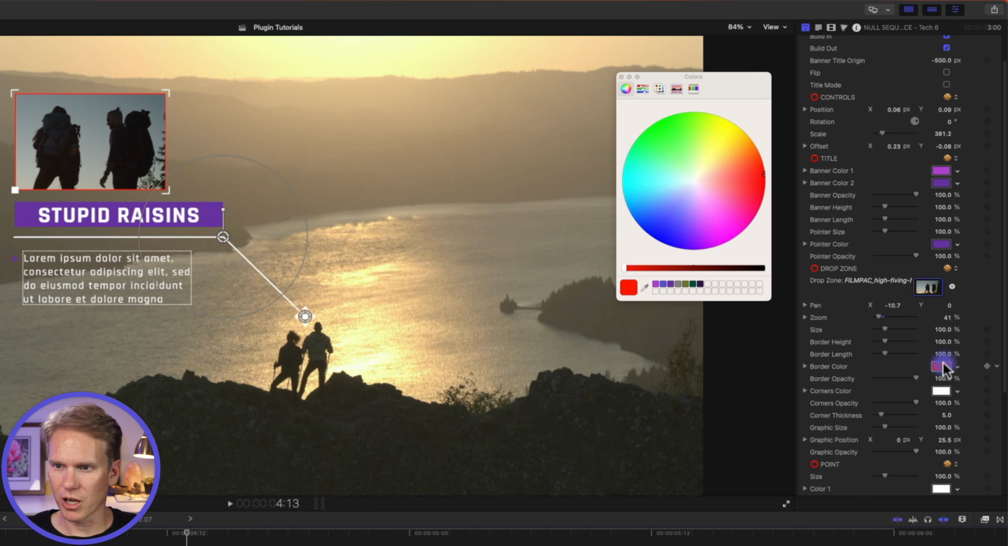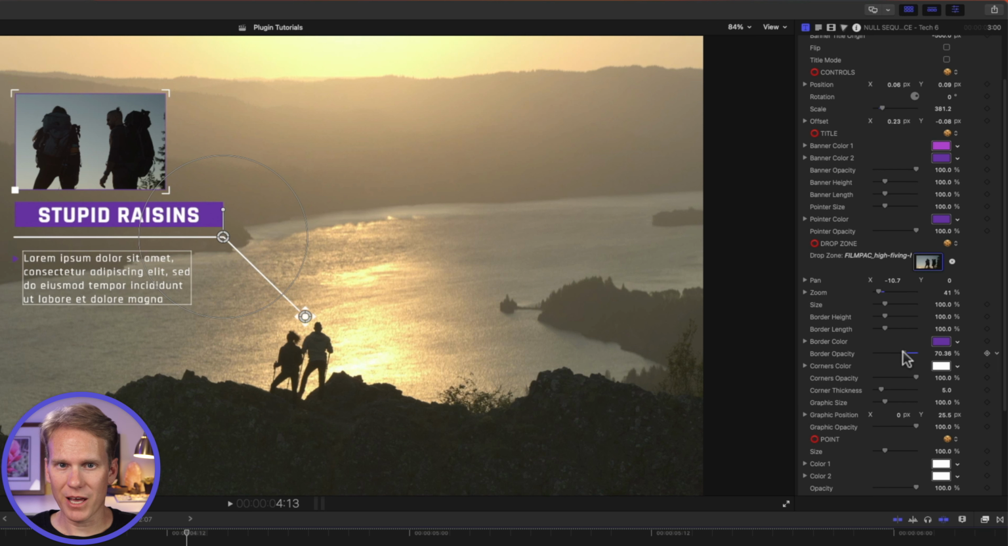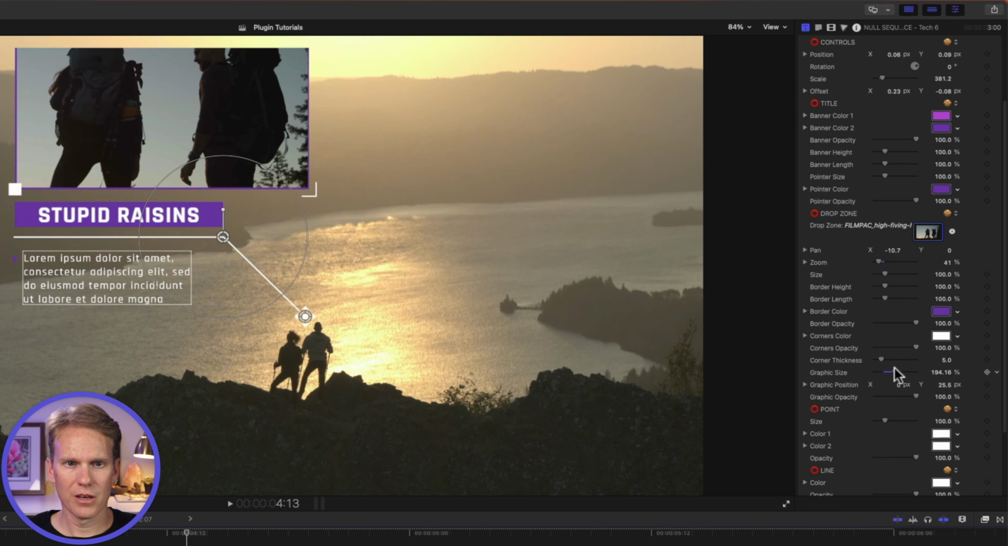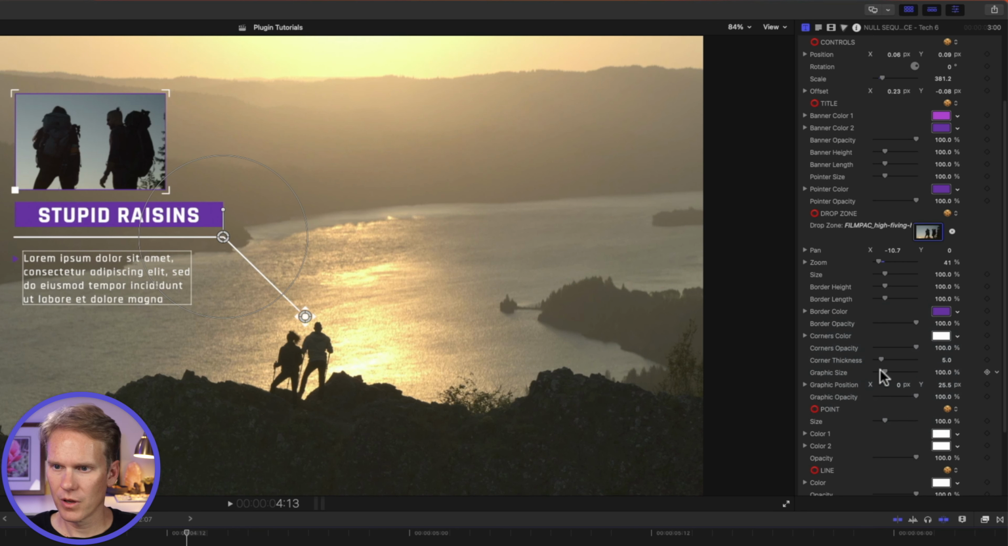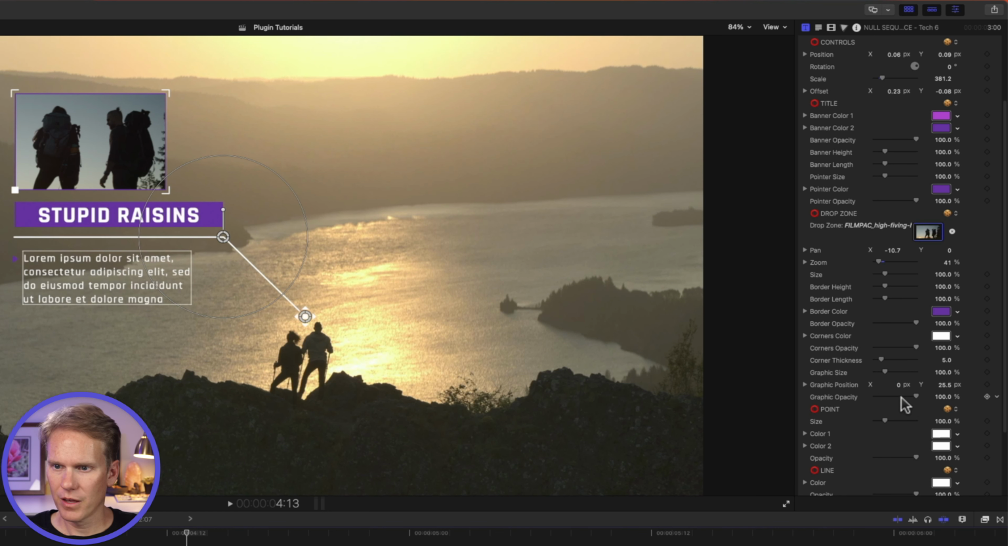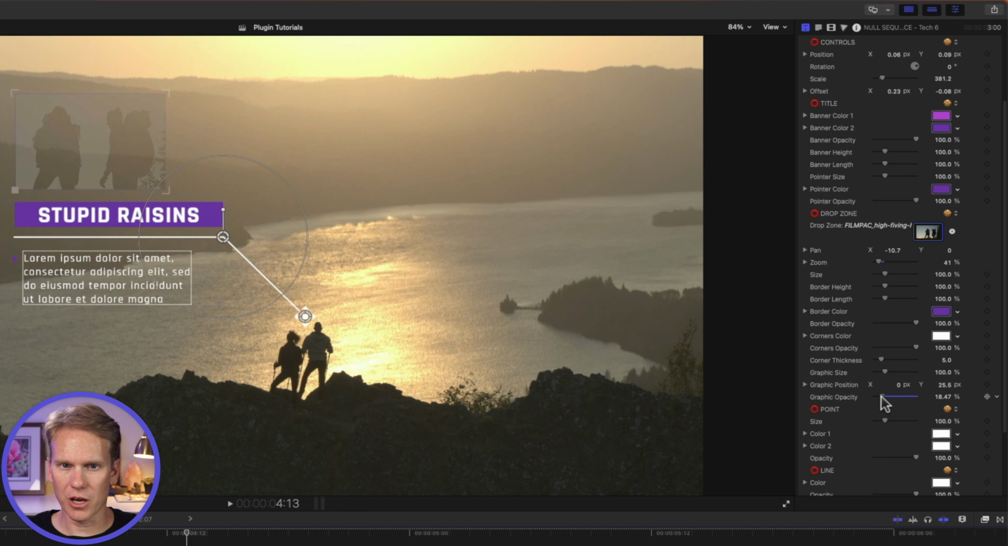I can change the border color as well. Let's go for this dark purple. And I can turn the opacity down on the border as well if I want. I can also adjust the corners. I like the white, so I'll leave it as is. And we can adjust things like the corner thickness. I can also adjust the graphic size altogether. Its position, and the overlay. I can turn it off with the opacity.